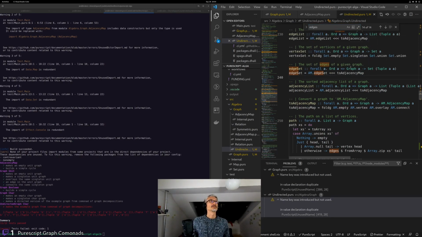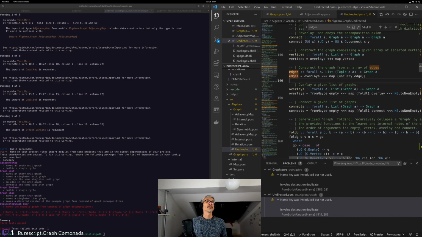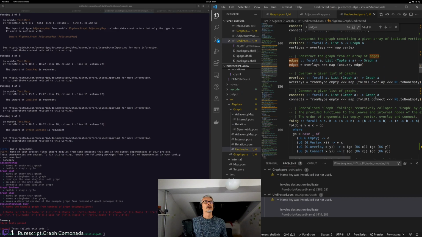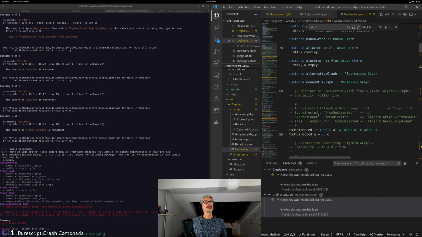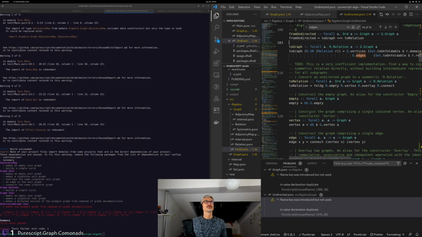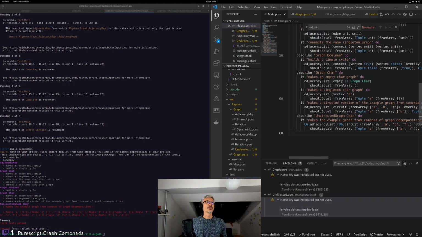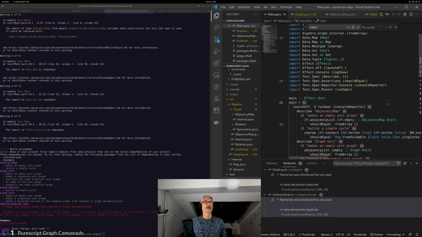Sorry, that's edge set. Edges takes a list of tuples, then uses edge, and creates overlays from that. Okay, let's do some intermediary steps here to understand what's going on. First, I think I'll want to do a super simple case like edge and understand how it's represented underneath in the adjacency map and take it from there.